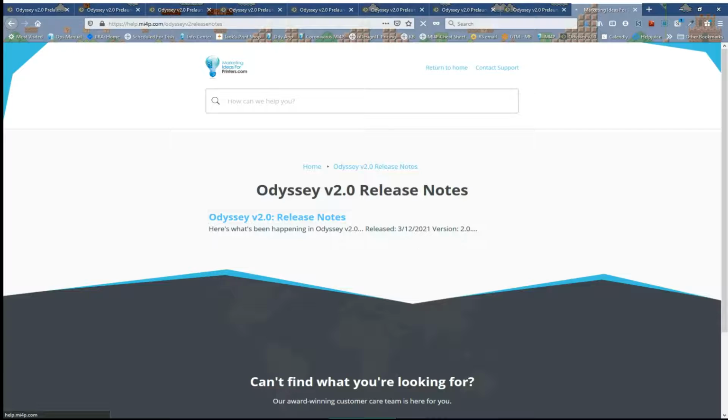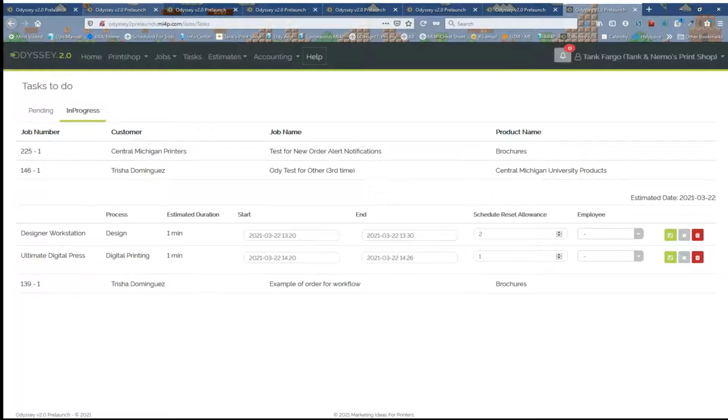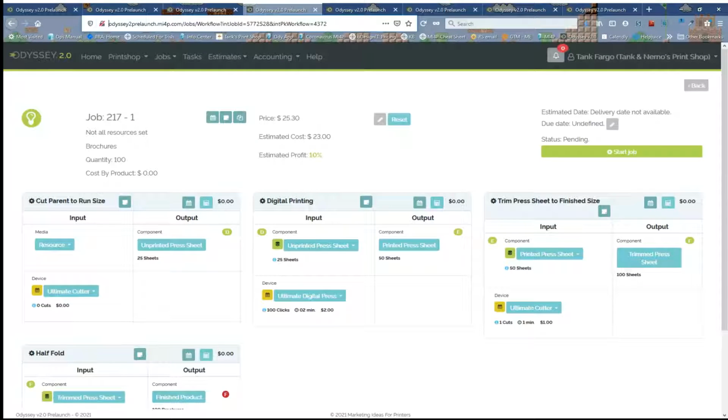All right, continuing on. Jobs can start even when all the resources have not been set. So I have an example here. Here's a job, and I do not have one of my media resources set here. But as you can see, Odyssey will let me start this job if I so choose. So jobs can be started even if there happens to not be all of the resources set in the workflow for that job.